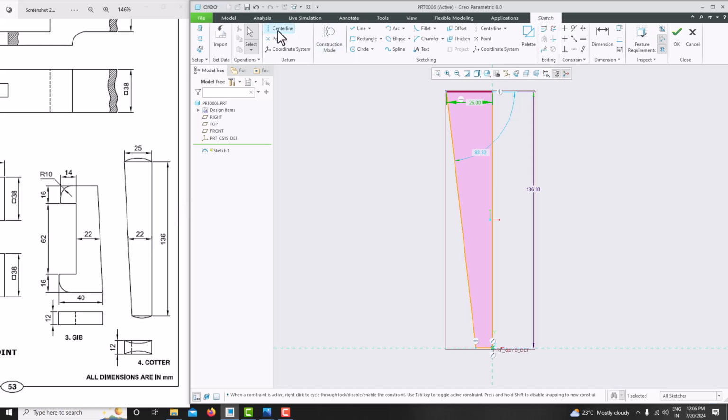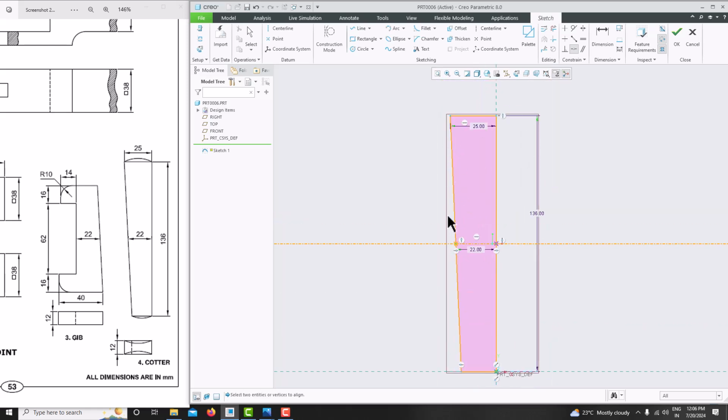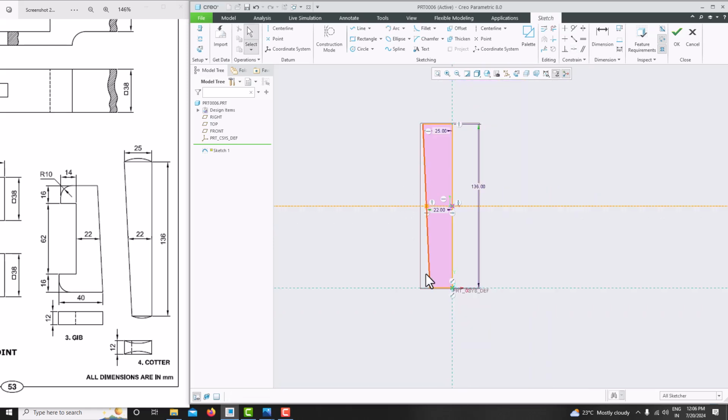For this, just take the center line. This is the midpoint. Just create one center line and now just create one point somewhere here. Press the roller to confirm. This dimension distance is 22. Now same way we do the coincident constraint. Select this line and select this point. Now we have set the dimension. Press the roller to confirm.